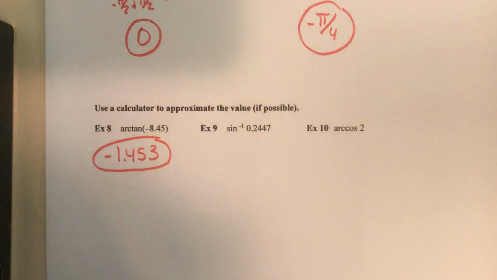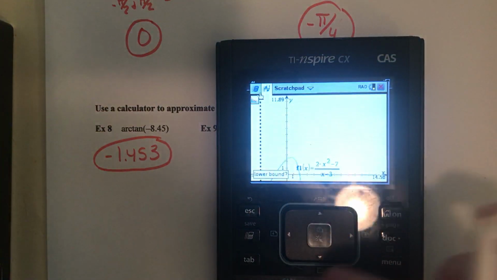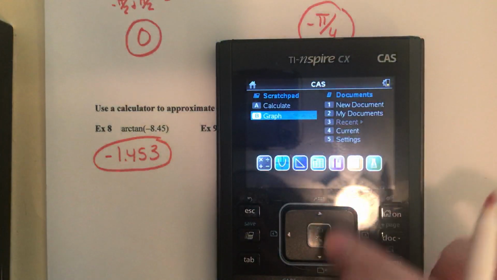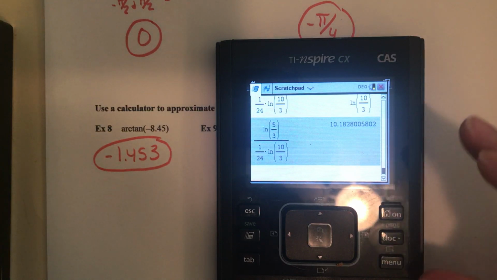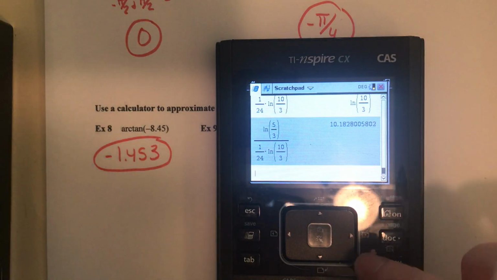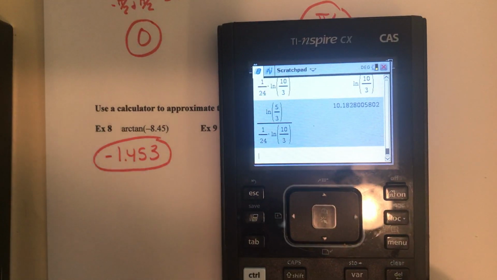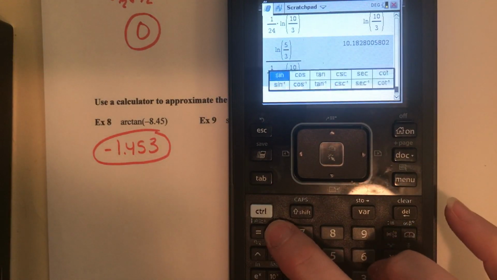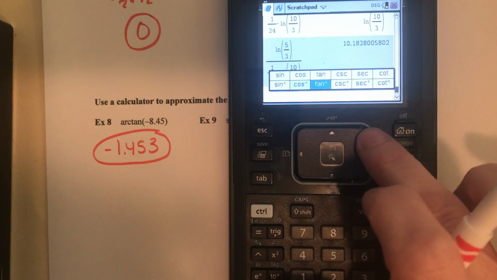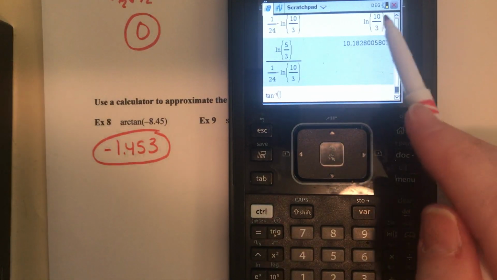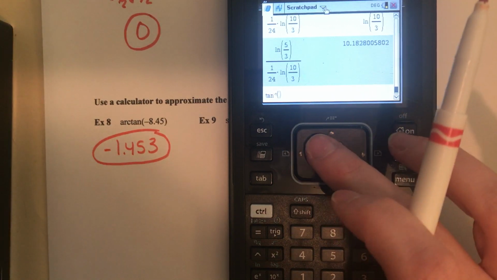Okay, on the Inspire, you're going to go to a calculator page. And you're going to type in your trig function. So over here on the left, where it says Trig, you're going to type in Trig, and you'll see all of your inverses come up there too. So you're going to go to inverse tangent. Now I'm not in degree mode, so I'm going to want to change that. Probably because I'm in Scratchpad.